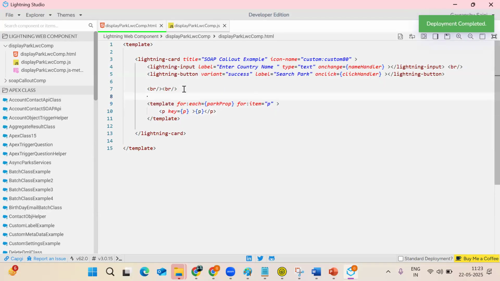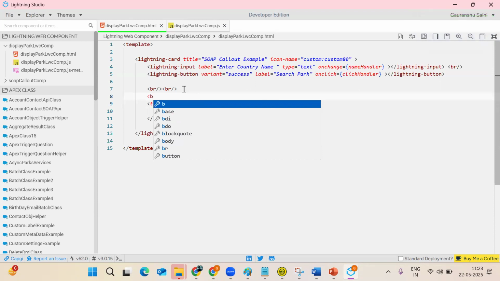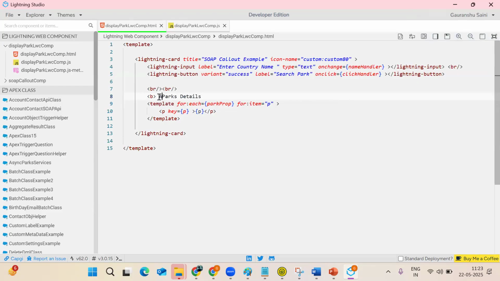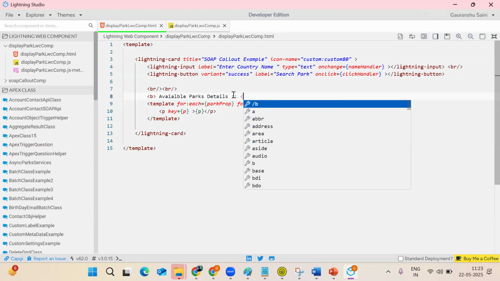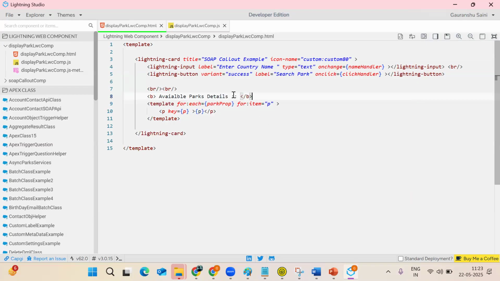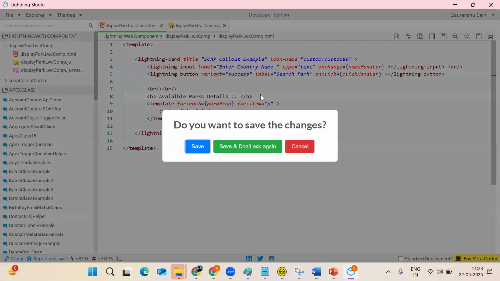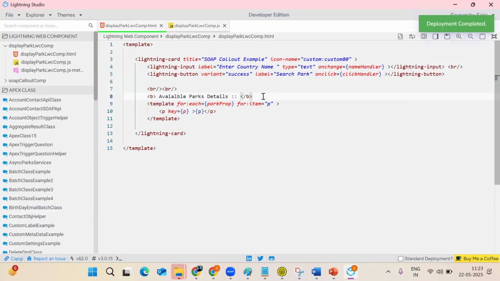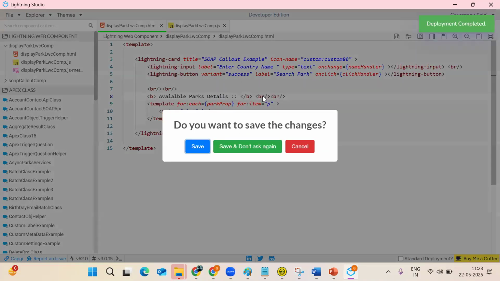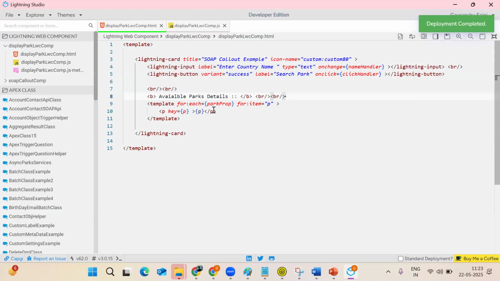Before that, I'm going to display one message: available parks detail, in bold. Below this message, I want to display the parks. So I'm going to test the functionality.